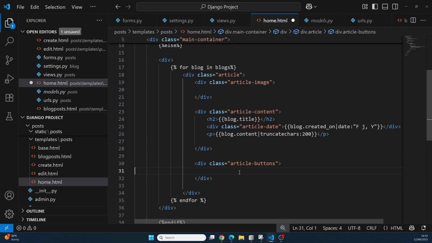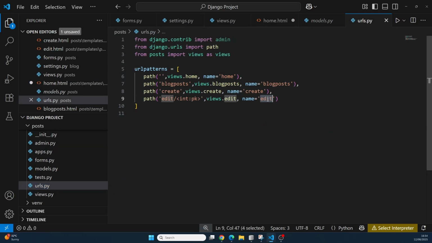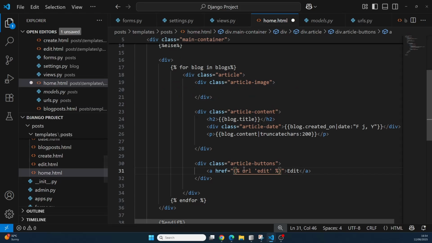Now in here, I want to have the link to the edit page. So we can say that we have an a tag, and the text in the link is going to be edit. Now for this a tag, we also want to provide the link, which is the href. And then we can do some curly brackets and some percentage signs. And similar to the other links that we've created earlier, we can specify url and then say that we want to go to edit, because edit is also the name that we see in the URL right here. It's referring to this.